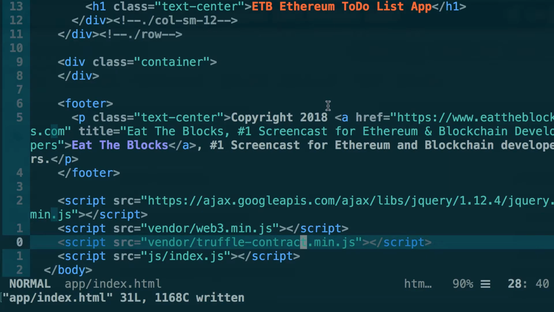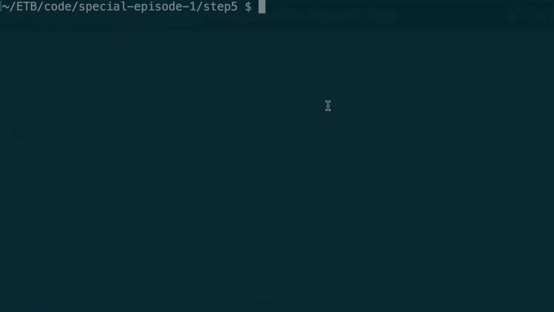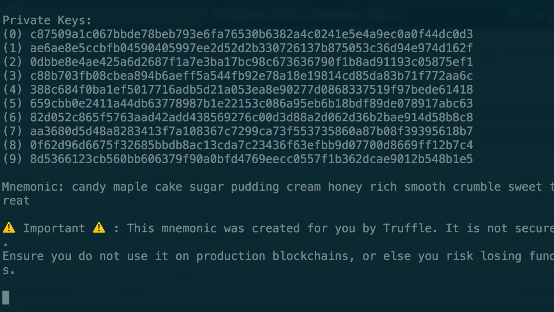Now we need to import the compiled artifact of our smart contract into our JavaScript file. The first thing we're going to do is start Truffle develop. We open a new terminal and execute, in the root of the project, truffle develop. It's going to start a local development blockchain. It's something that I've explained many times in previous videos, so if you're not familiar with this, check out previous videos.